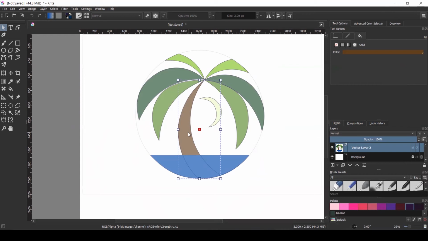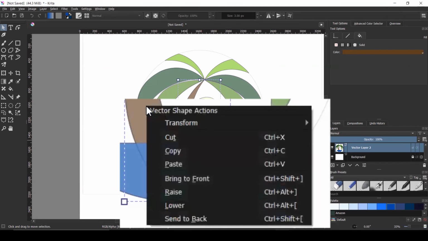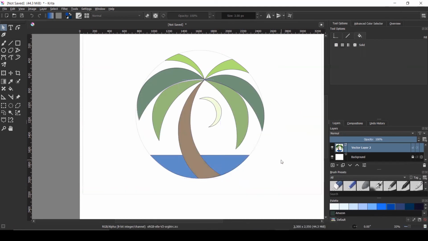Easy fix. Click onto the tree chunk, and then once it's selected and you can see this red dot in the middle, now you have to do a right click. Go to the option, bring to front. And that brings it to the front. All right, easy, just like that.